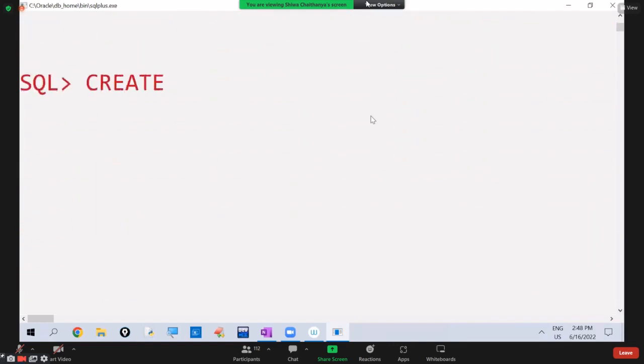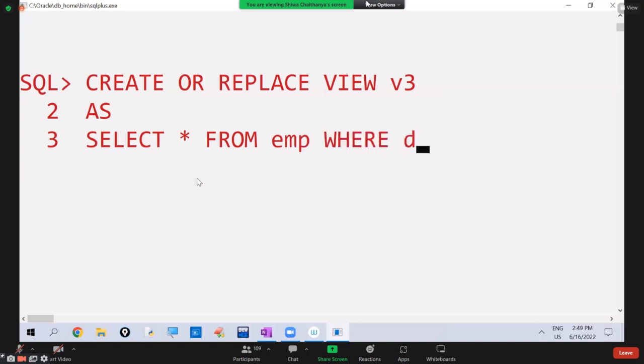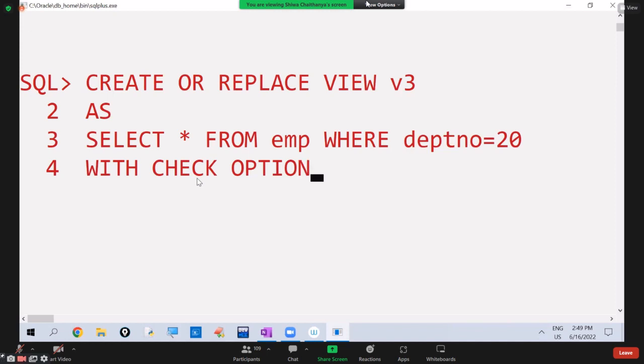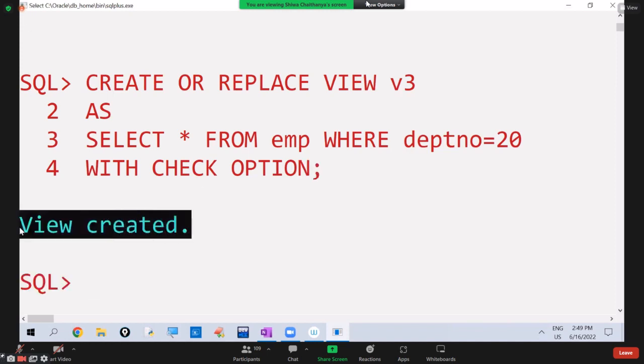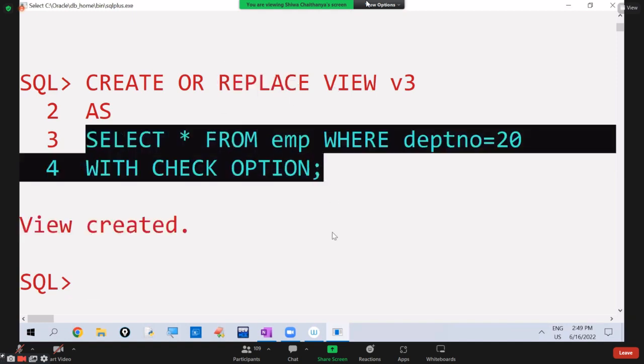To make changes in the existing view, we write create or replace view. Create or replace view name. I'm giving the view name as V3, and giving the new select query: select star from EMP where department number equals 20. Which clause do we have to use? With check option. So now the view is modified. The existing view is replaced with this new select query.